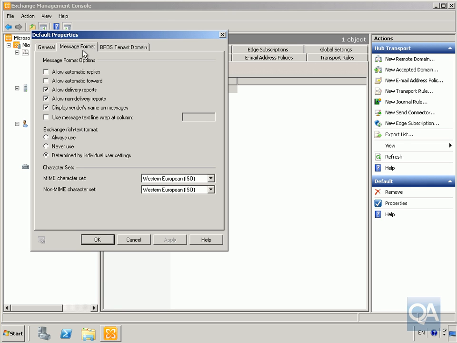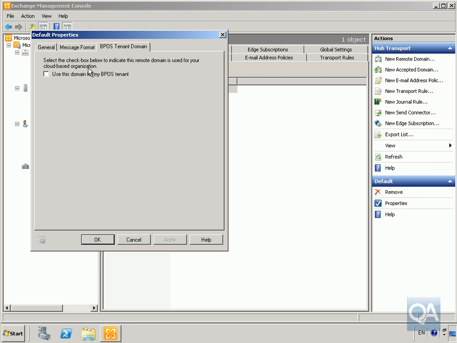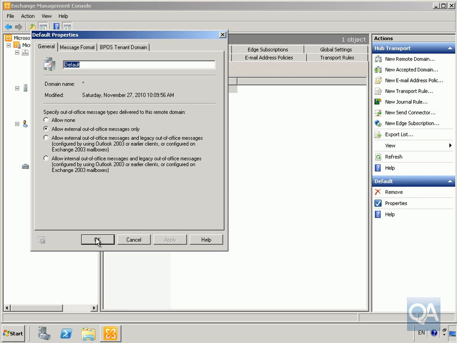If we then have a look at the message format, we've got the various message format settings within here. We've then got whether the remote domain is used for a cloud-based organization. Mine isn't used for a cloud-based organization, so I'll just leave the defaults. At this point here, I'm fairly happy with the default.